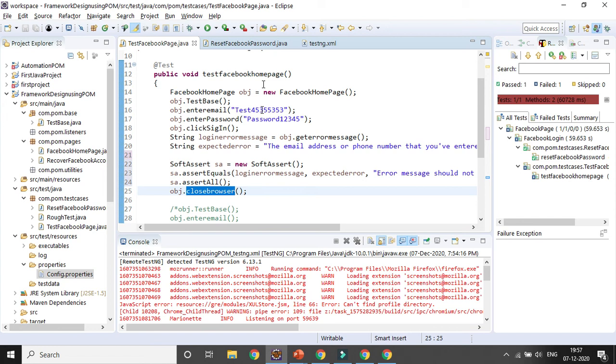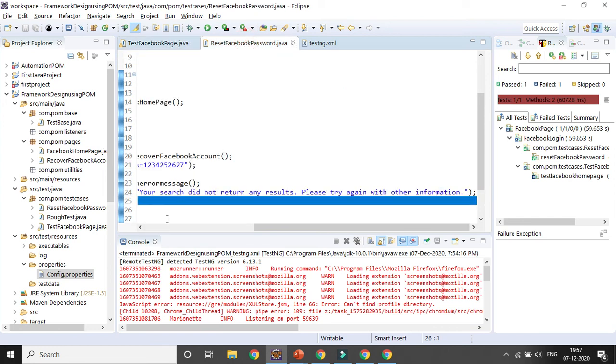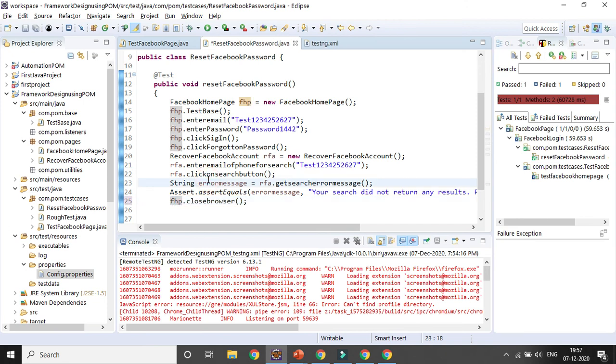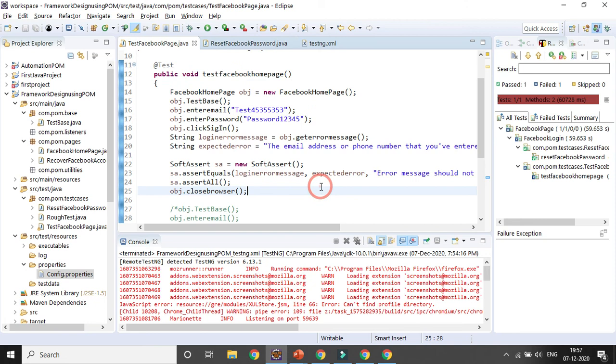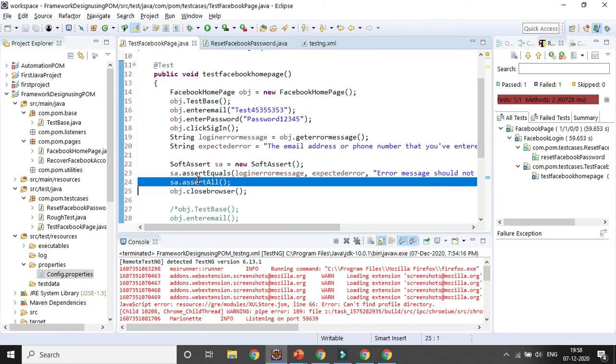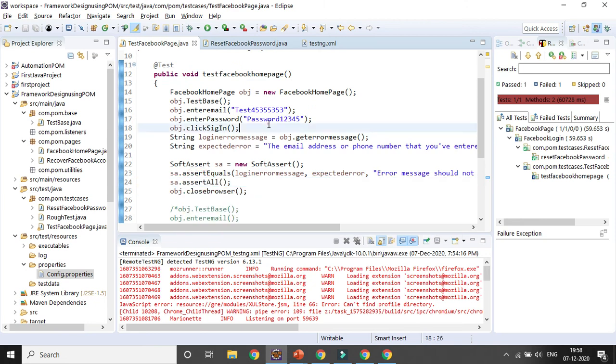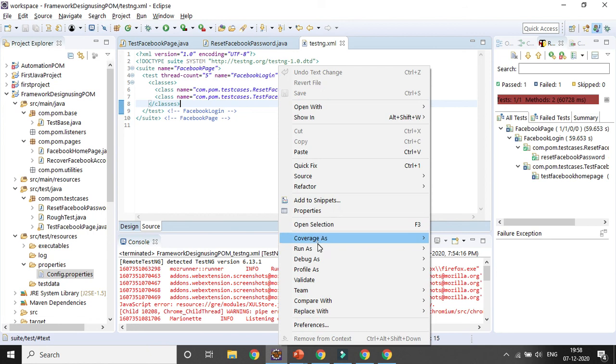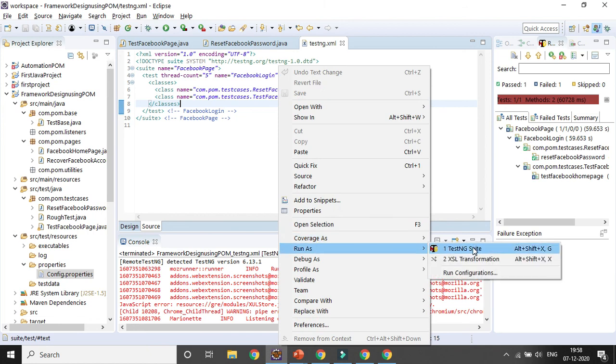And now in the first test case, let's comment out the close browser. So it will close the browser for the first test case, and for the second test case, though it is failing, it will still close the browser because we have used the soft assertion. Okay, so let's modify the thing and let's run it once more, and let's see whether both browsers are getting closed, though a test case is failing. One test case is getting failed, right?